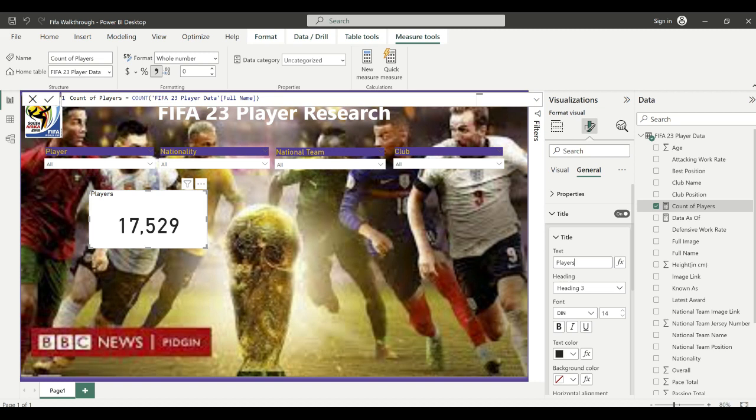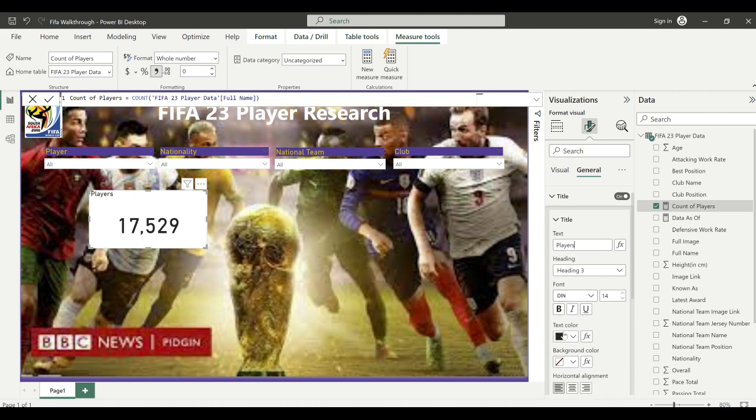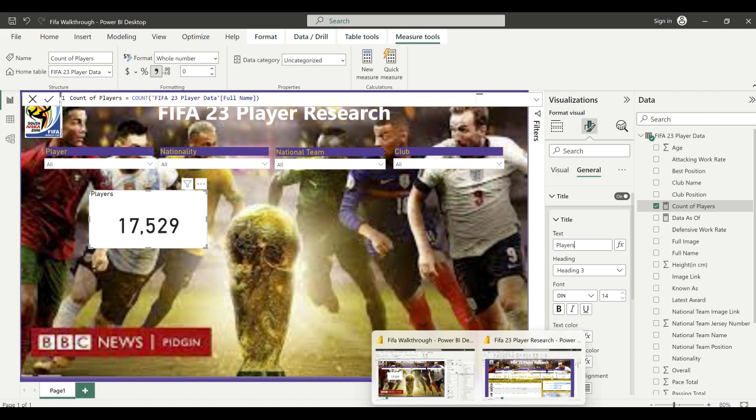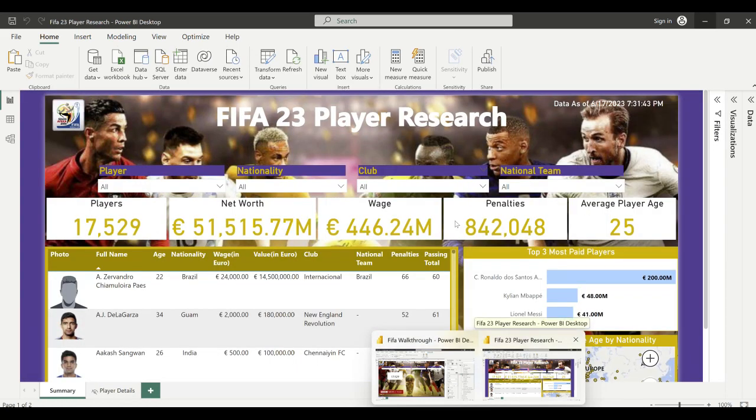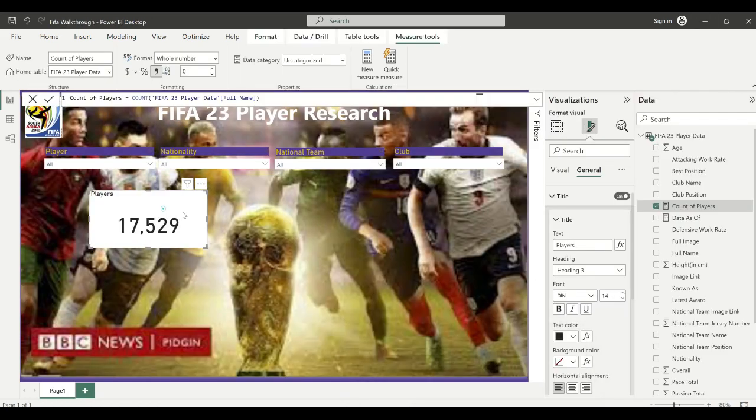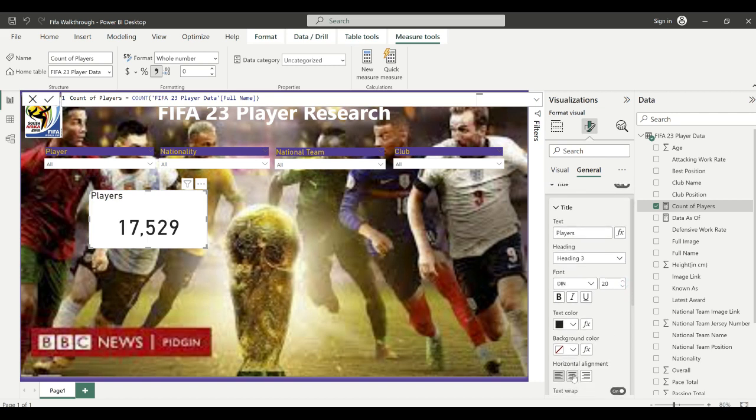So now we want the player to be gold. So how do we make it gold? We go to this. Okay, now that it has a title, we want the title to be a little bigger. So we're going to make this 20, and we want the title to be at the center. So let's click the center.